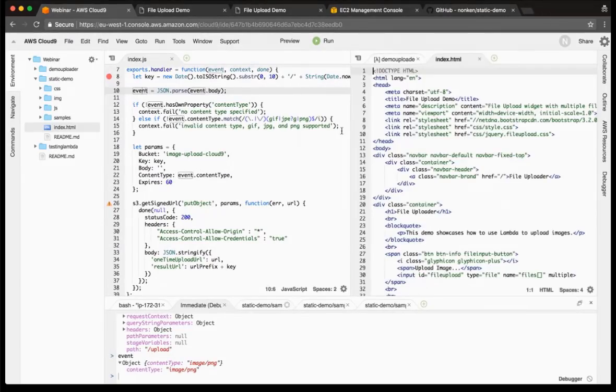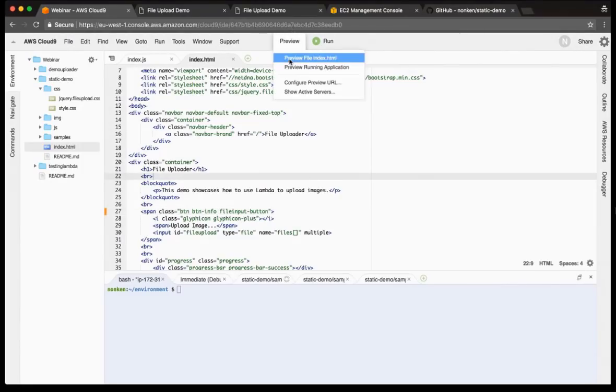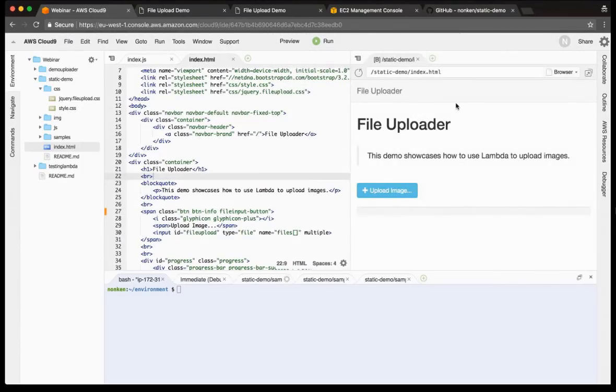I'm having some issues with the static application I just built, and I need some help. Let me show you how it looks again, and hit the preview button. I'm previewing the index HTML. Here we have this simple application. As I said, I need some help. I've been working with Dan for quite a while now, and I know that he can help me with this.